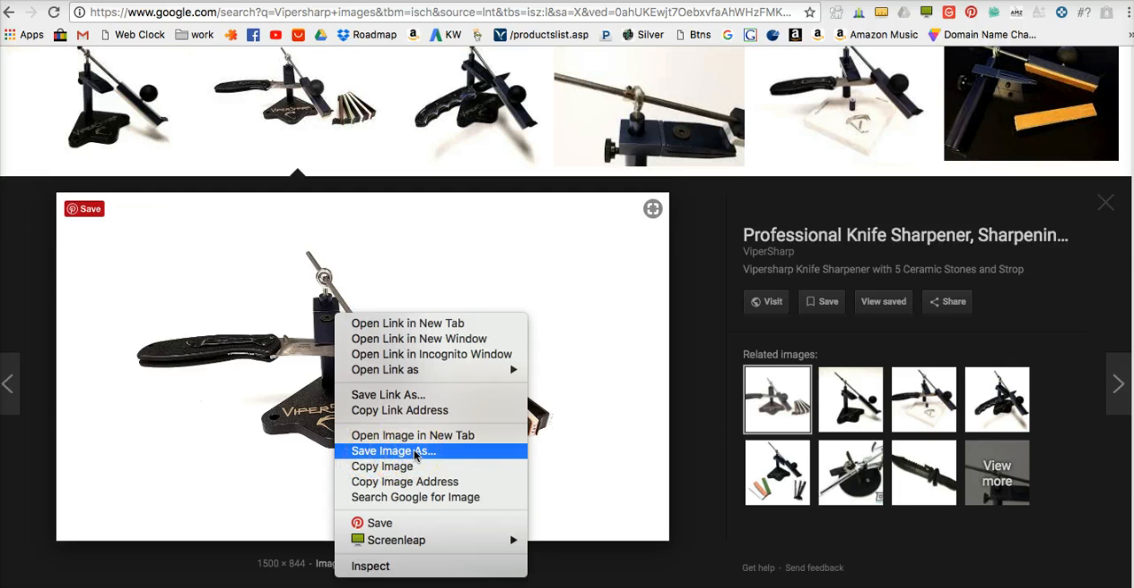Now I'm on a Mac and using Chrome here, and so these are the options I have. You should always be using Chrome. You should see something that says save image as. If you're using another browser or a different setup, you might see save image as, or I'm sorry, save picture as instead of save image as.